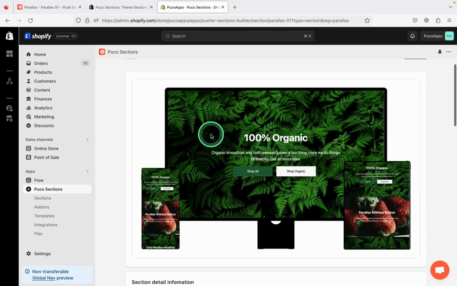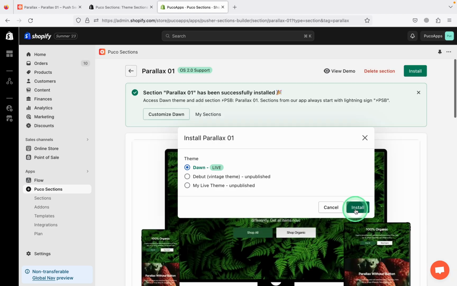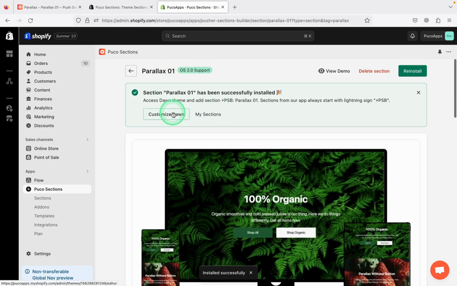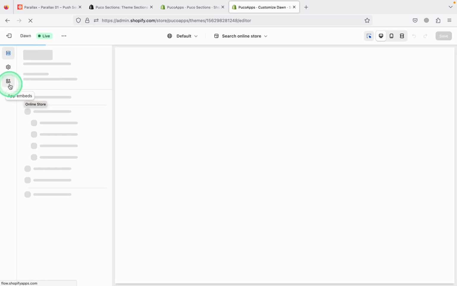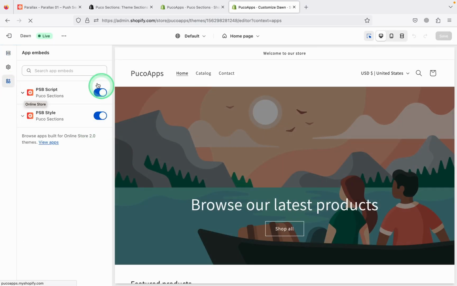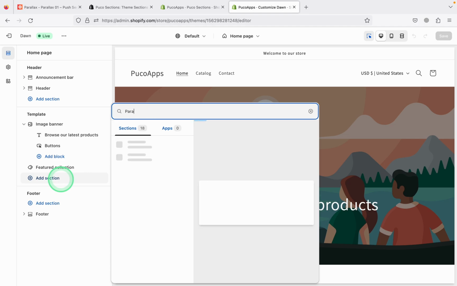To install, just click on the install button, select the theme you want, and that's it. You can click the button on the success message to quickly open a new tab to the theme editor, where you will continue to customize Parallax 01. Don't forget to enable App Embed, as it is a Shopify standard. Then add Parallax 01 to the page you want, as you normally would with other sections.